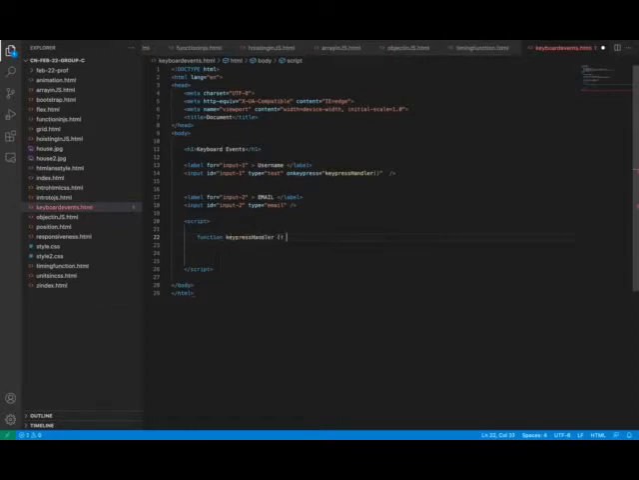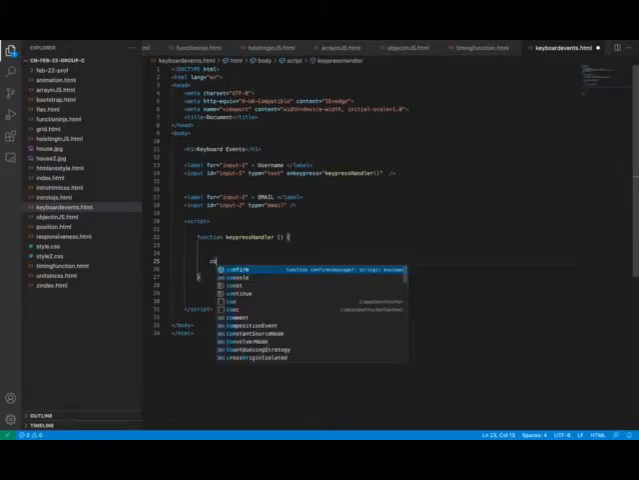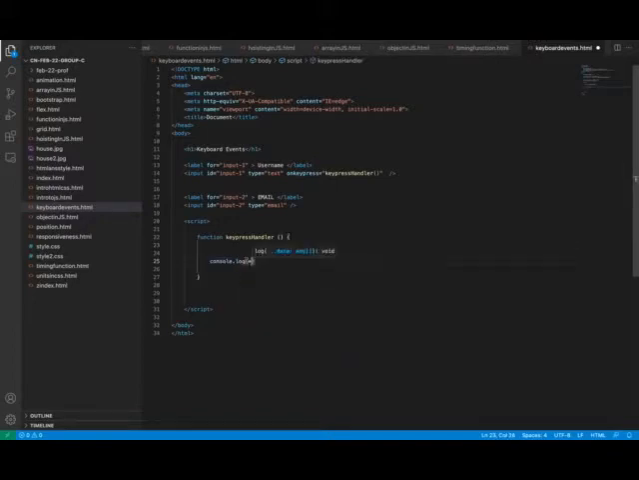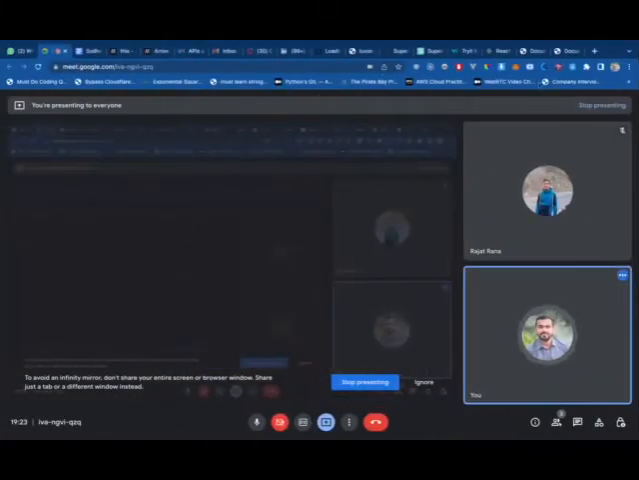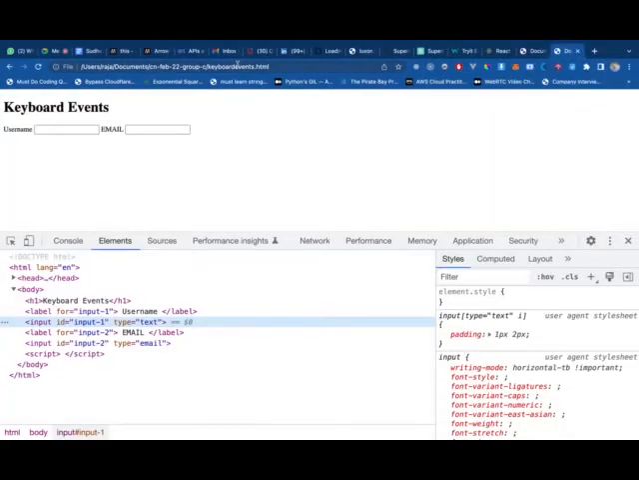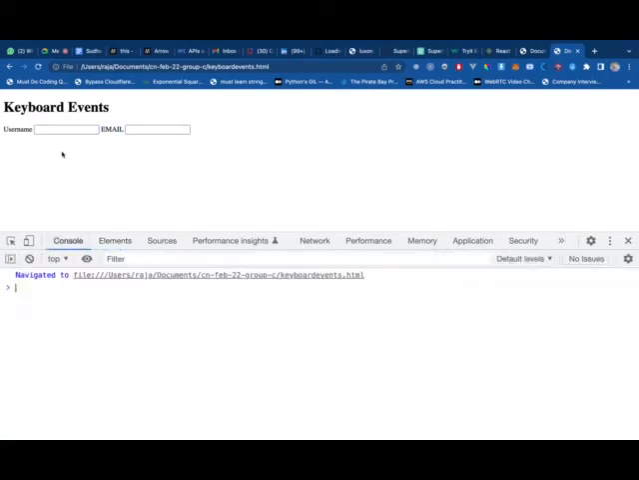Basically, whenever the key press is happening, let's put a console log over here that the key was pressed. So this is good, let's check it out. Now I have this keyPressHandler on keypress. Let me type in something and check the console to see what is happening.